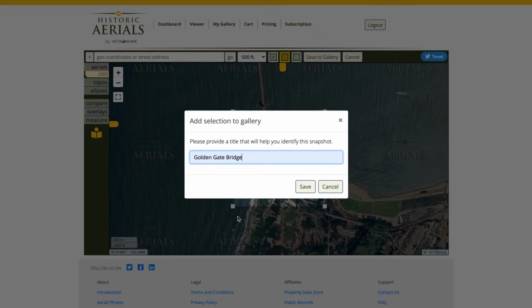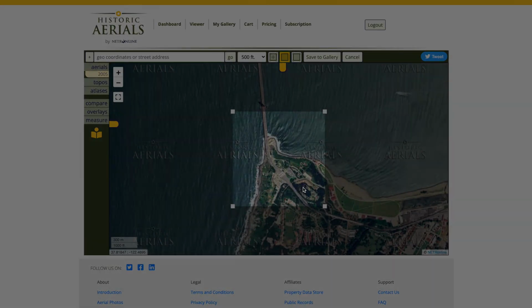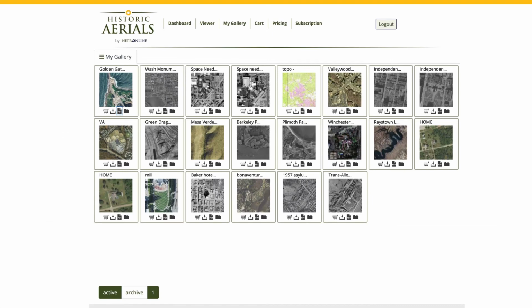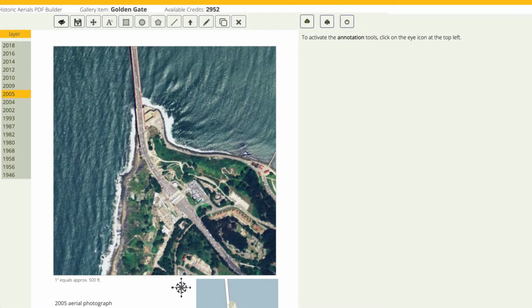Once I have the perfect area selected, I'm going to click on the Save to Gallery button and title this selection. Inside of my gallery, I can see all of my saved selections. Underneath the thumbnail of the selection I'd like to include, I'm going to click on the PDF icon. Please note that clicking the icon here does use credits since I'm viewing an unwatermarked photo.